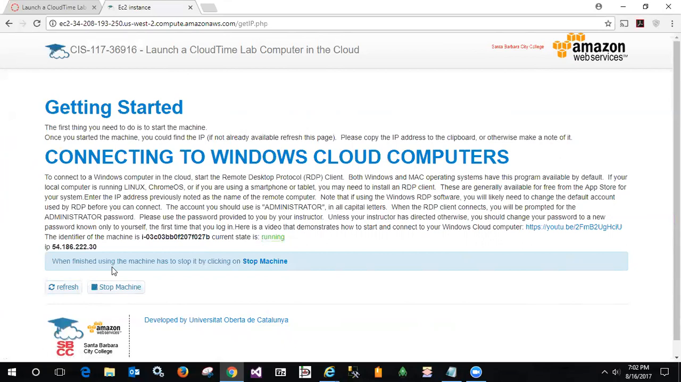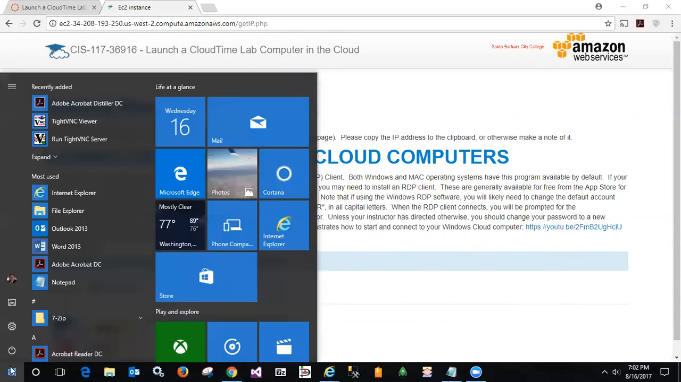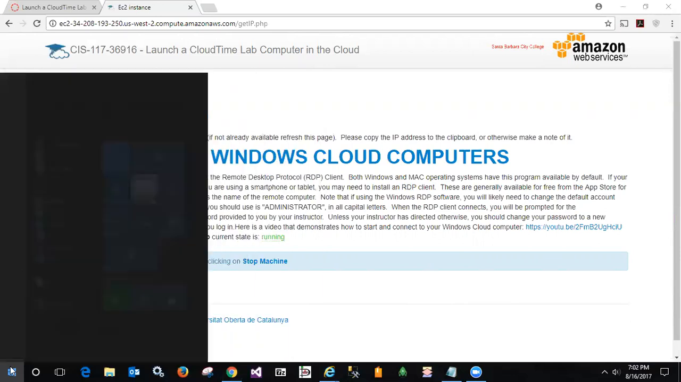Okay, the machine is now running, although it is technically running, it may still be doing boot up and some system checks and whatnot. So we may or may not be able to connect if we're too fast on the trigger. If it doesn't connect the first time, wait a couple minutes and give it a try. And let's start the remote desktop client.